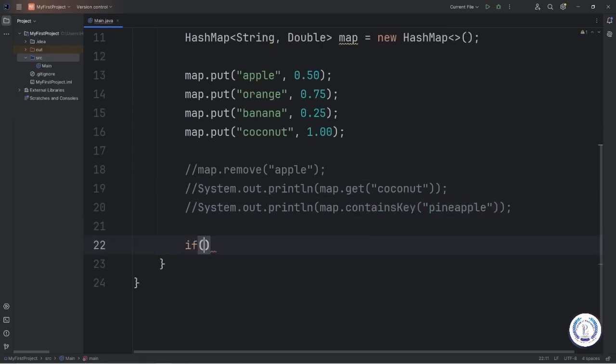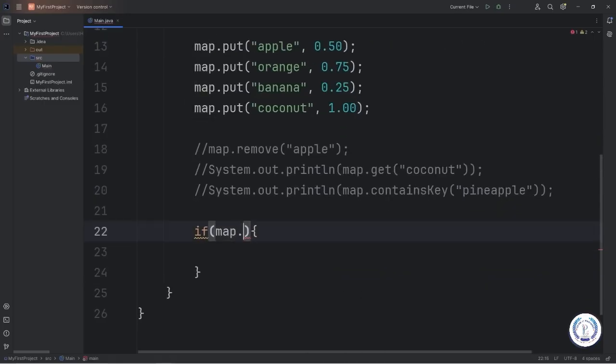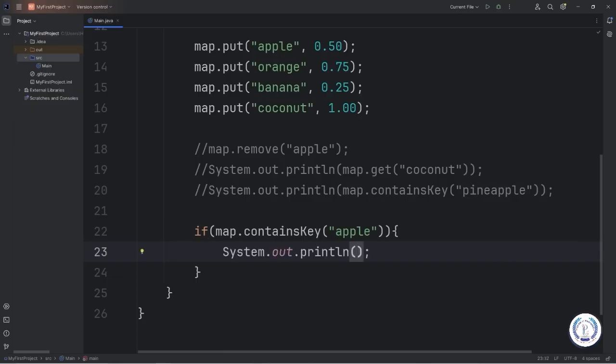We will check if, let me zoom in, if our map called the containsKey method, and then pass in a key. Does our map contain any apples? containsKey apple. If that returns true, we'll output map.get, then we'll get our apple. This will give us the price. Else, if containsKey is false, then we'll output something else.